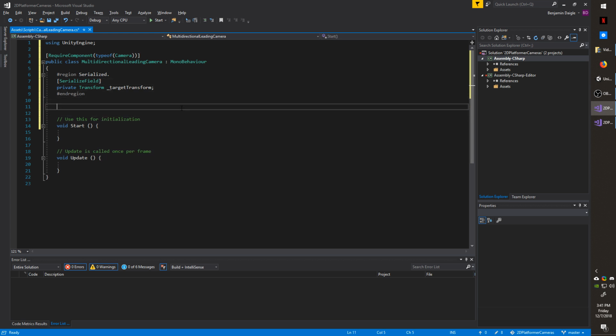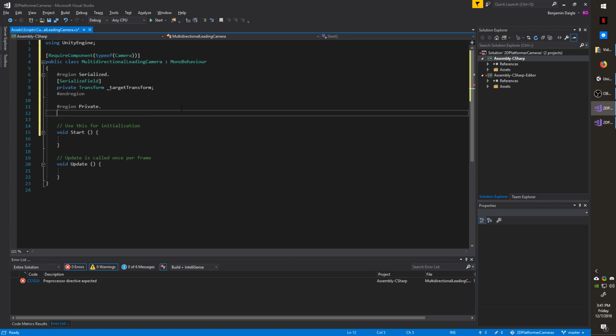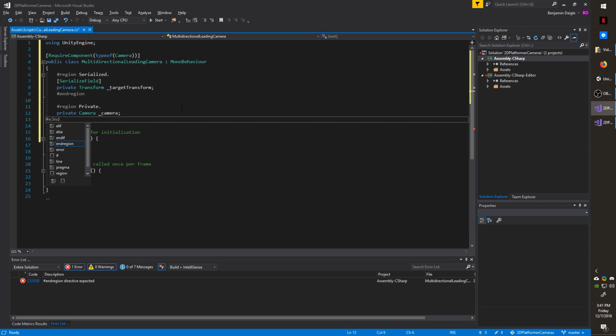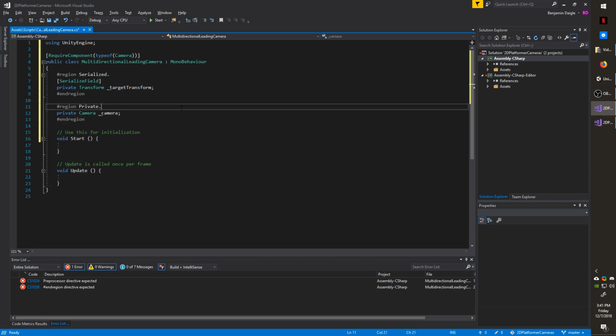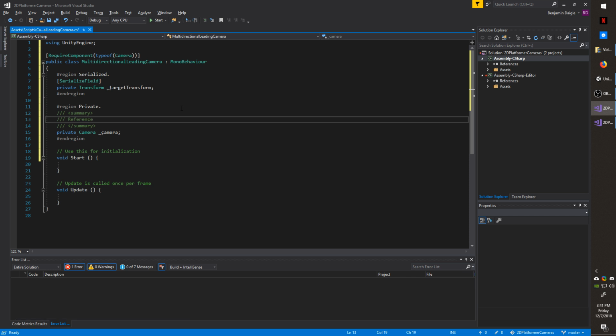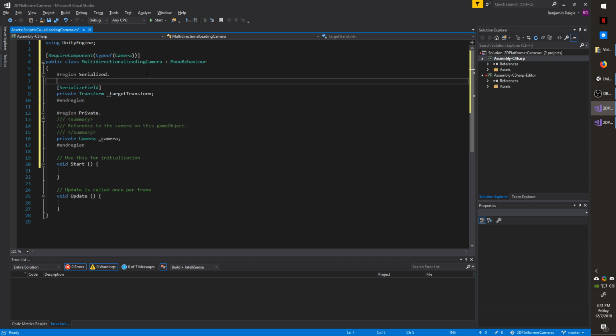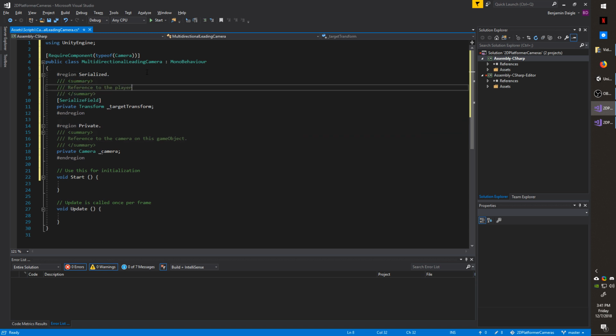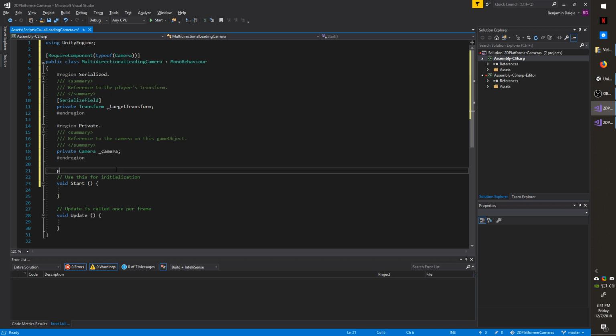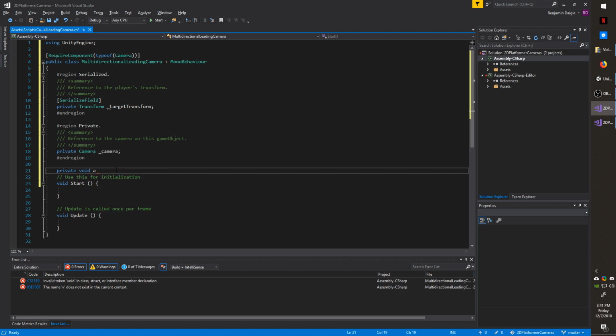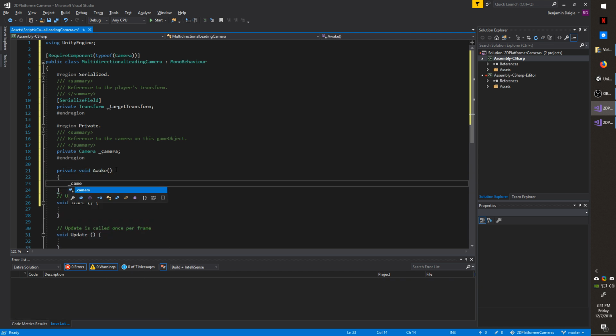I'm also going to want a couple private variables. One to start is a reference to the camera. So I'm going to go ahead and set that up now. I'm going to be very basic with these notes, so you don't have to spend too much time on them, but I'm going to put them there just in case you'd like to read them. Okay, so let's add in Awake, where I am going to get the camera reference or set it.